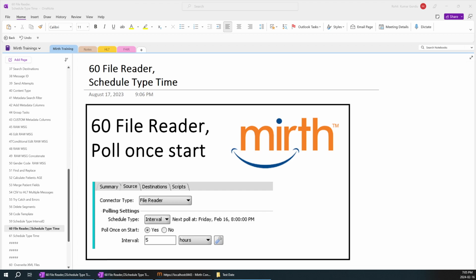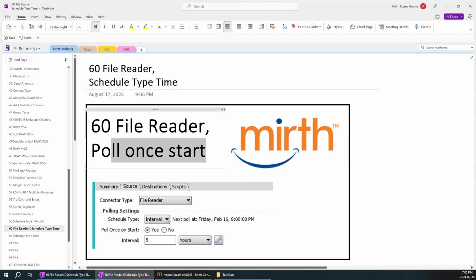So today we are going to learn about a very simple concept in the file reader known as poll once on start. This might be questionable to many of them: why are we going to use this, and for what purpose? So I'm going to explain the problem and the solution.